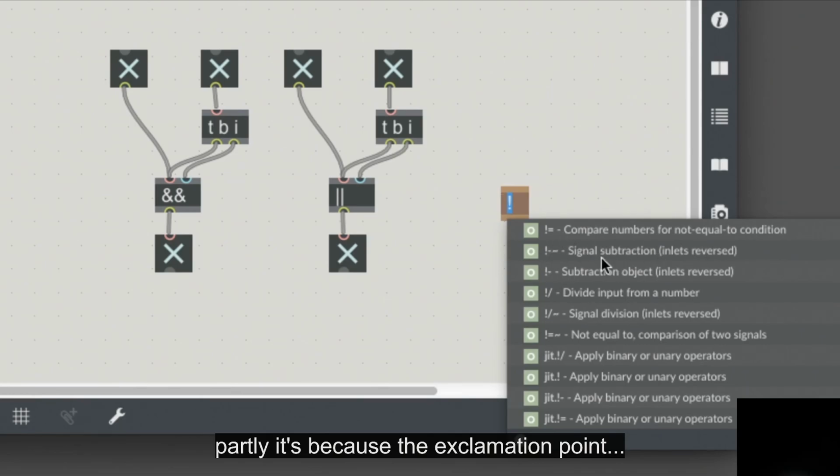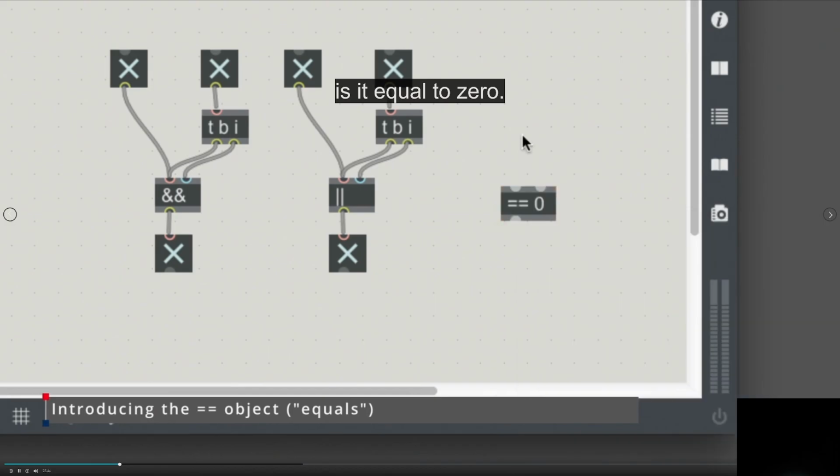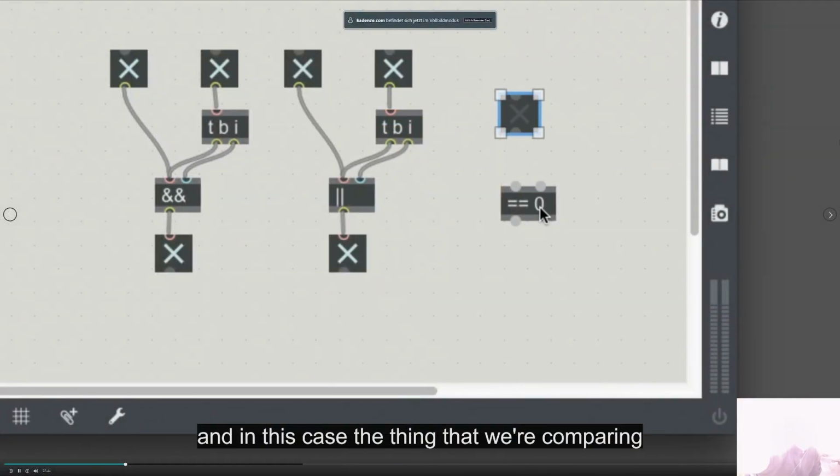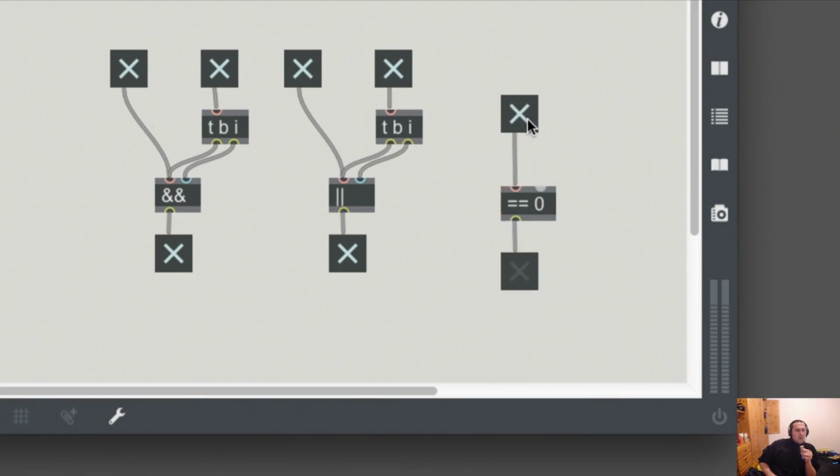Point is, by convention it's for the reverse inlet version of subtraction and division. But the way you can do it is you can just say, is it equal to zero? So equals is a tester that compares whether two things are equal to each other. In this case, the thing that we're comparing to is the number zero. So is one equal to zero? No. Is zero equal to zero? Yes. So that's how you do a logical not, use equals zero.